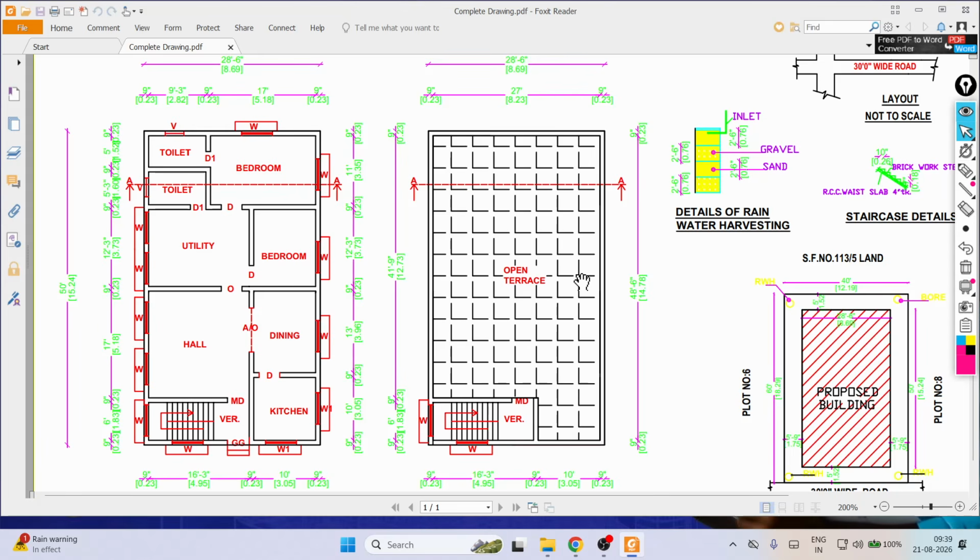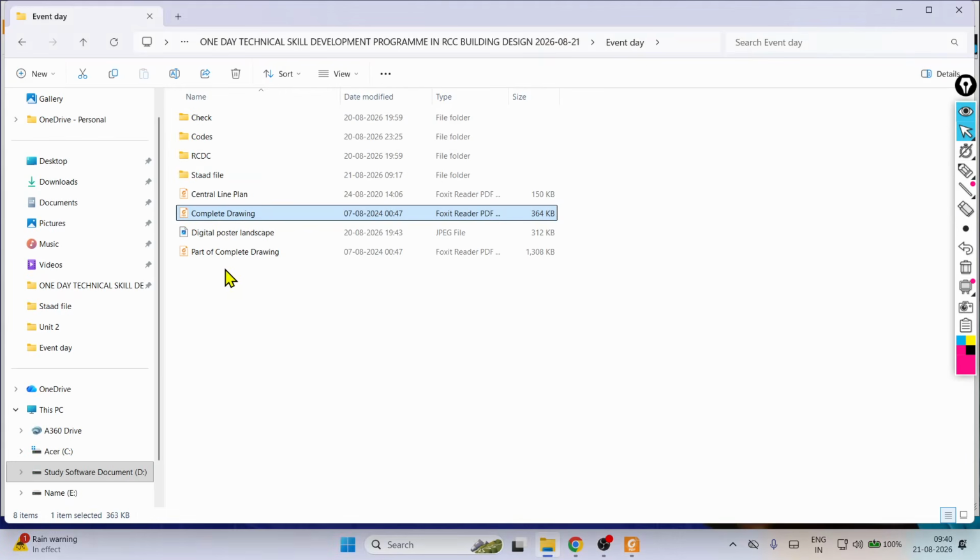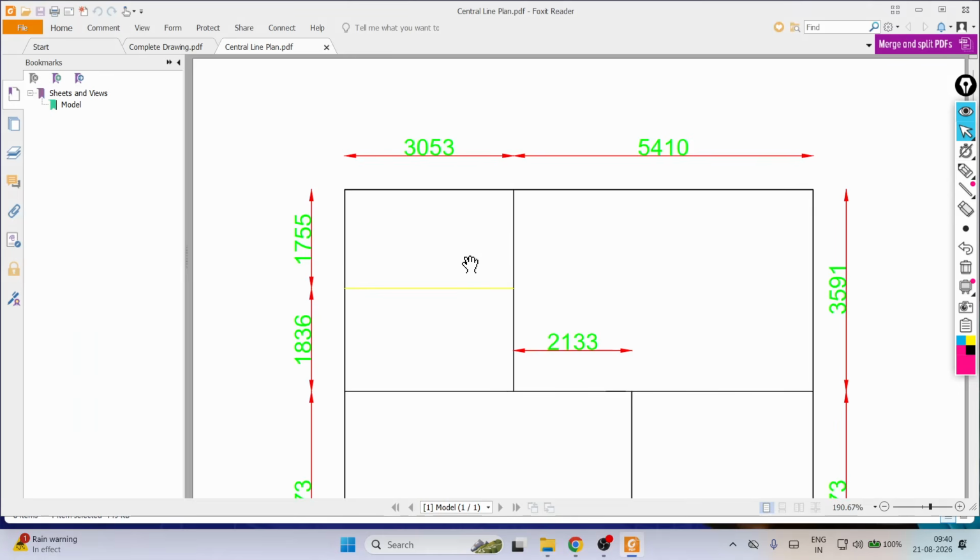Sure, fine. So for today's event, this architectural double line plan is important for us. On the basis of that, we will make the model in STAAD.Pro Connect series, and after that we will design this slab, beam, column and everything in RCDC. So this double line plan. After this double line plan, we have to make the central line plan. So I already prepared some plans, because otherwise it will take a lot of time.